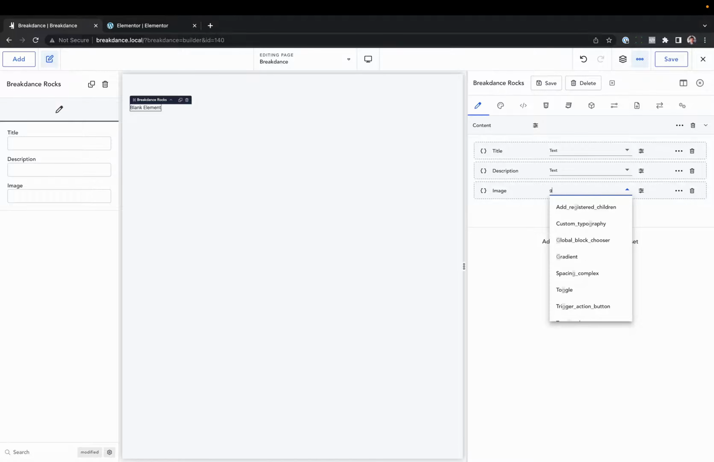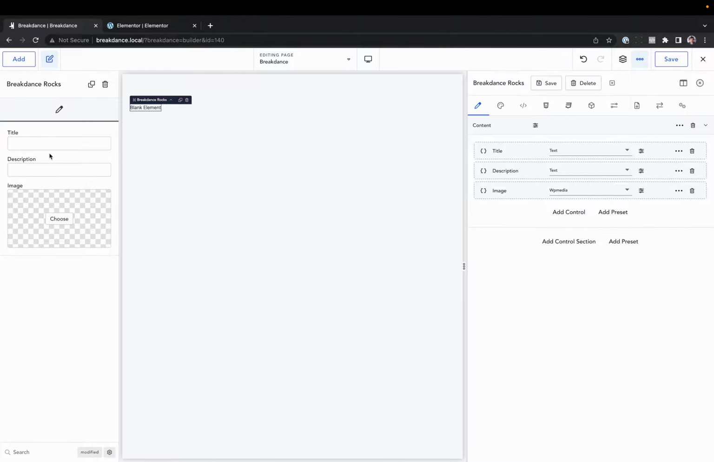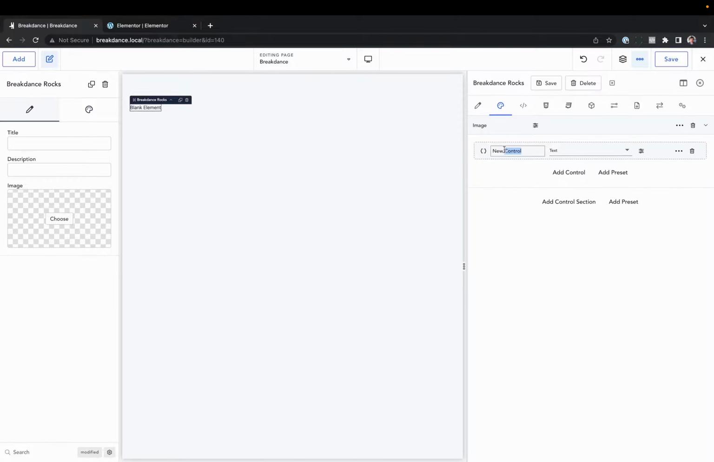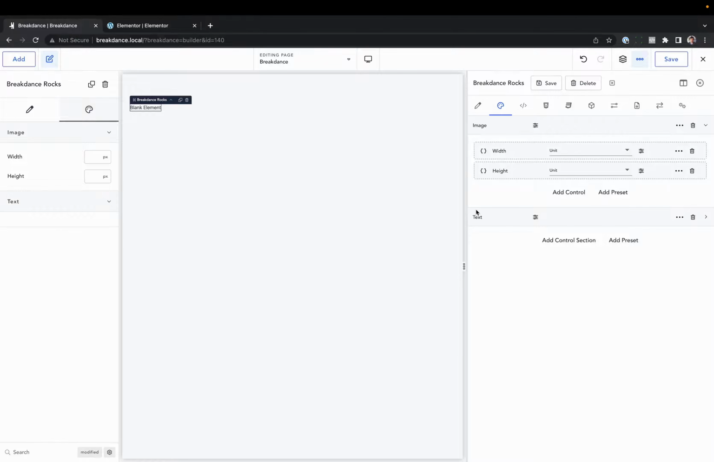Sorry, what do we want? We want a media, WP media control. There we go. Okay, now we could add some design controls. Go to the design tab. We call this image, and then in here we could do width, and that's going to be a unit. We could do height. That's going to be a unit. Let's add another control section called text. So here's image now. Here's text.